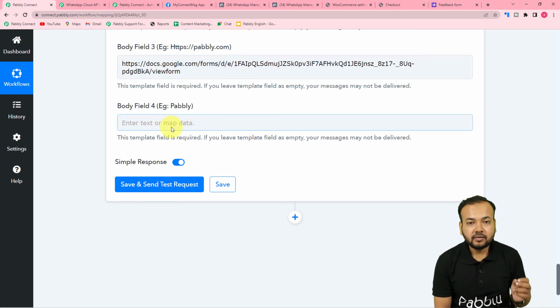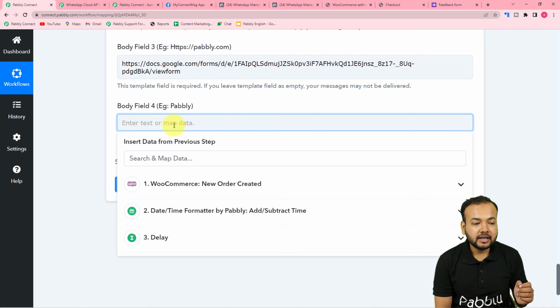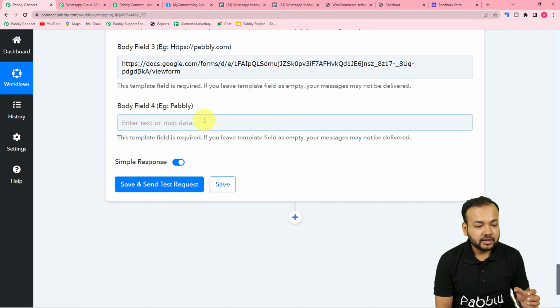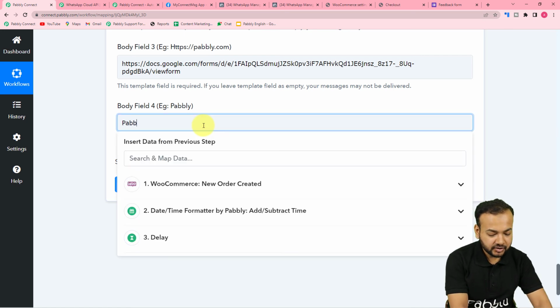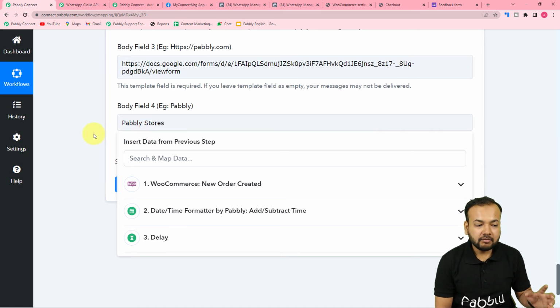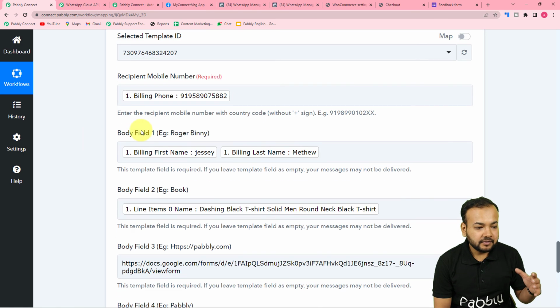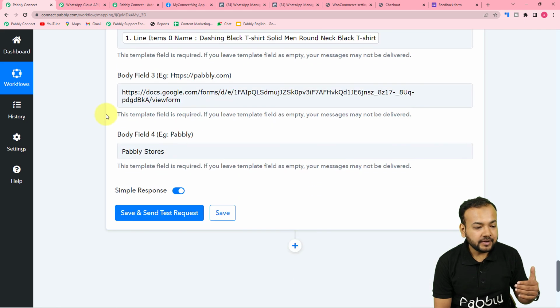Similarly, guys, here you have to enter the name of your website or your store. So you can put any name according to your business. I am giving the name here as Pabbly Stores, okay, just for the example, right? And we are done filling the data of the body fields.